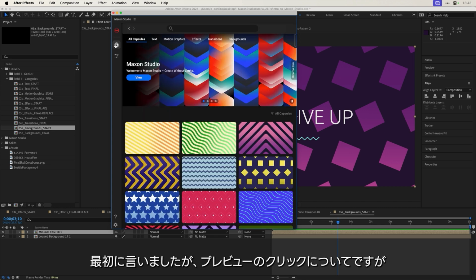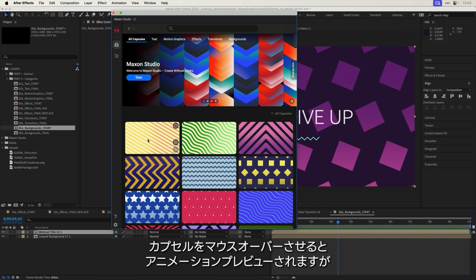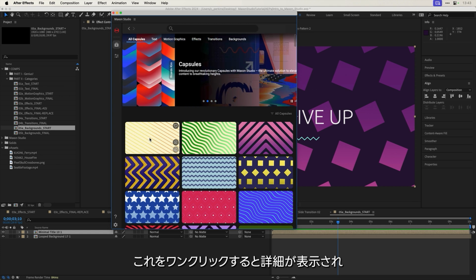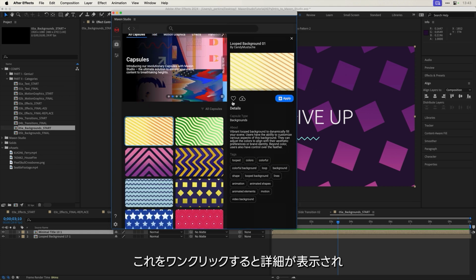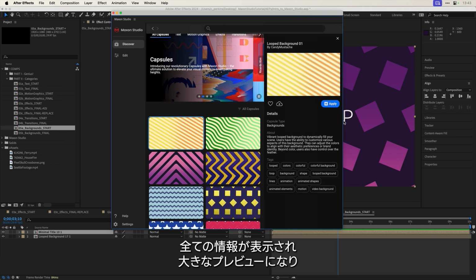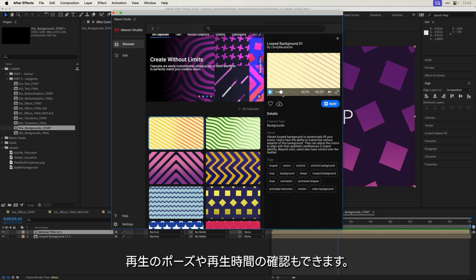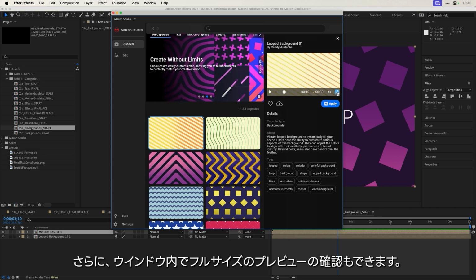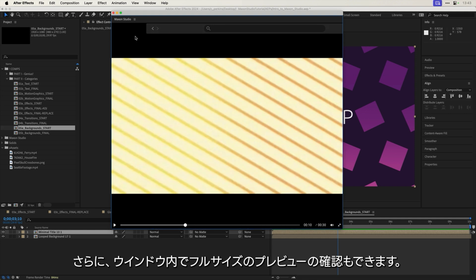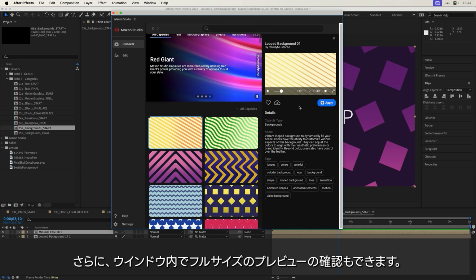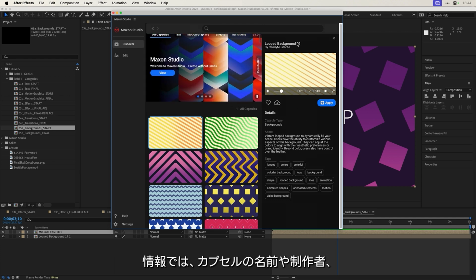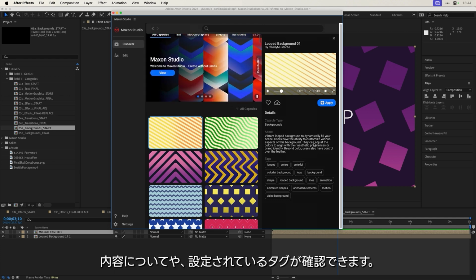And again, I alluded to this earlier, but when I just mouse over one of these capsules, I get an animated preview, but when I click once on it, then I get the details. I get all this info. I get a bigger preview screen. I could pause it. I get a playhead with the time of how long it is. I get this little expansive thing, so if I want to make that bigger, full size inside the window, I can do that. And it's going to tell me what it's called, who made it, and a little bit more information about it, as well as these tags, which is great.